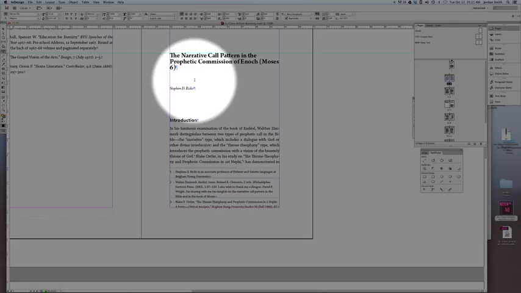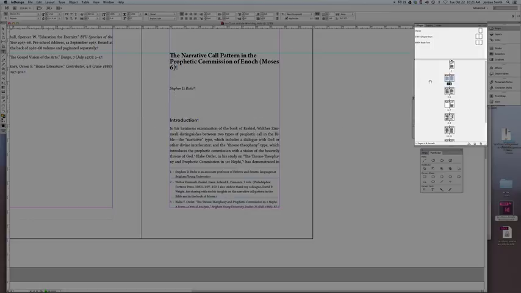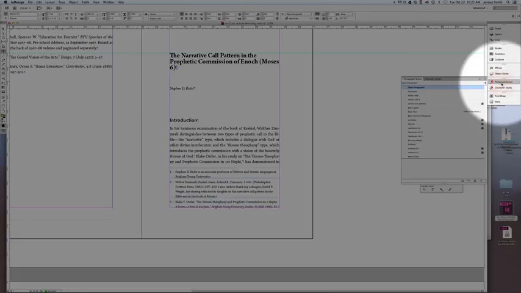So let's make some text variables for this one. The first thing we have to do is make sure that a paragraph style is applied to the title of the article and the author name of the article. And we never did create the paragraph styles for those. So let's do that now. I'm going to come over to my paragraph styles.